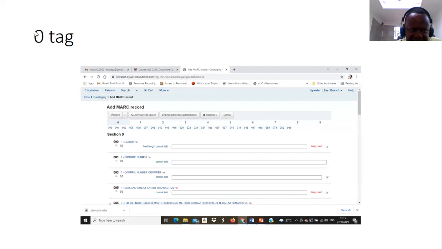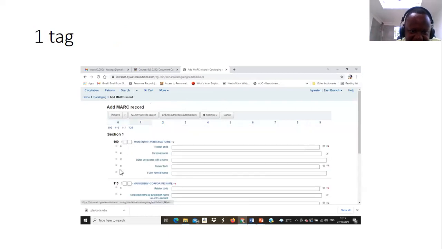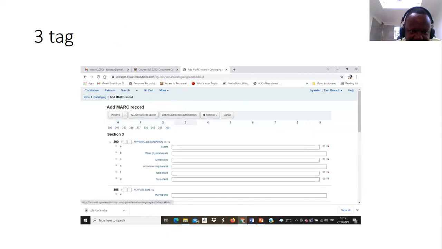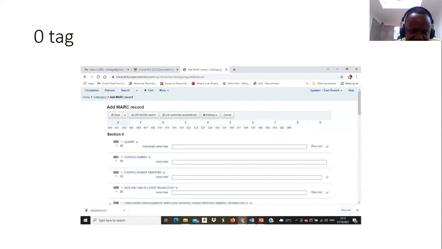It will give us now the zero tag. Now you remember why we were looking at those terminologies. So the zero tag, you can see this is highlighted blue. The rest are not. So it means we are on tag 0, and there are details there that we are supposed to enter: 00, control number, date and time of latest transaction. These ones we shall see what happens.